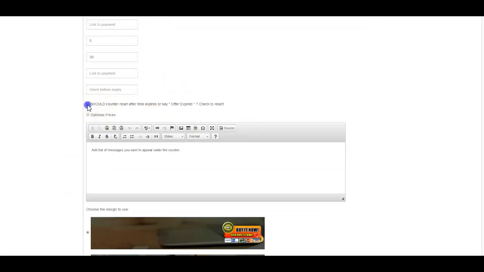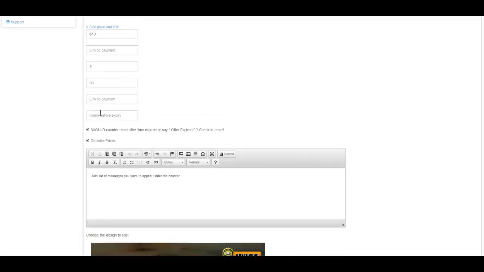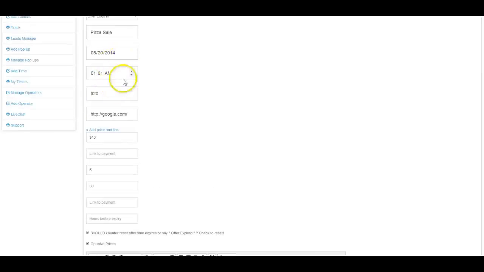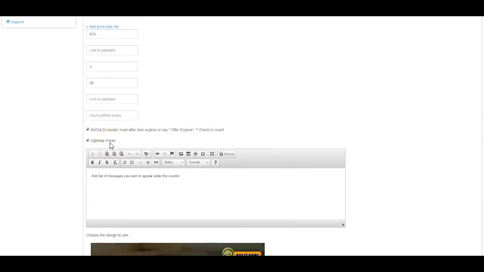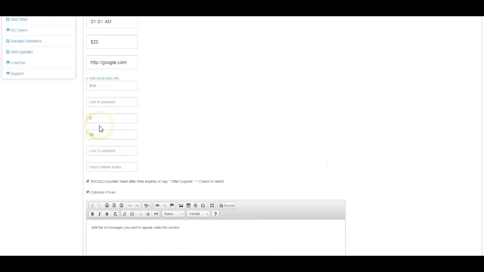So that's that. And now it says optimize prices. Note that this is optional. You don't have to use it. Let's click optimize price. Now what's going to happen is actually when this timer goes live, depending on the data points, for example, let's say a visitor has been to Papa John's website and then he has been buying pizzas for, let's say, $9. Then he's on your website.